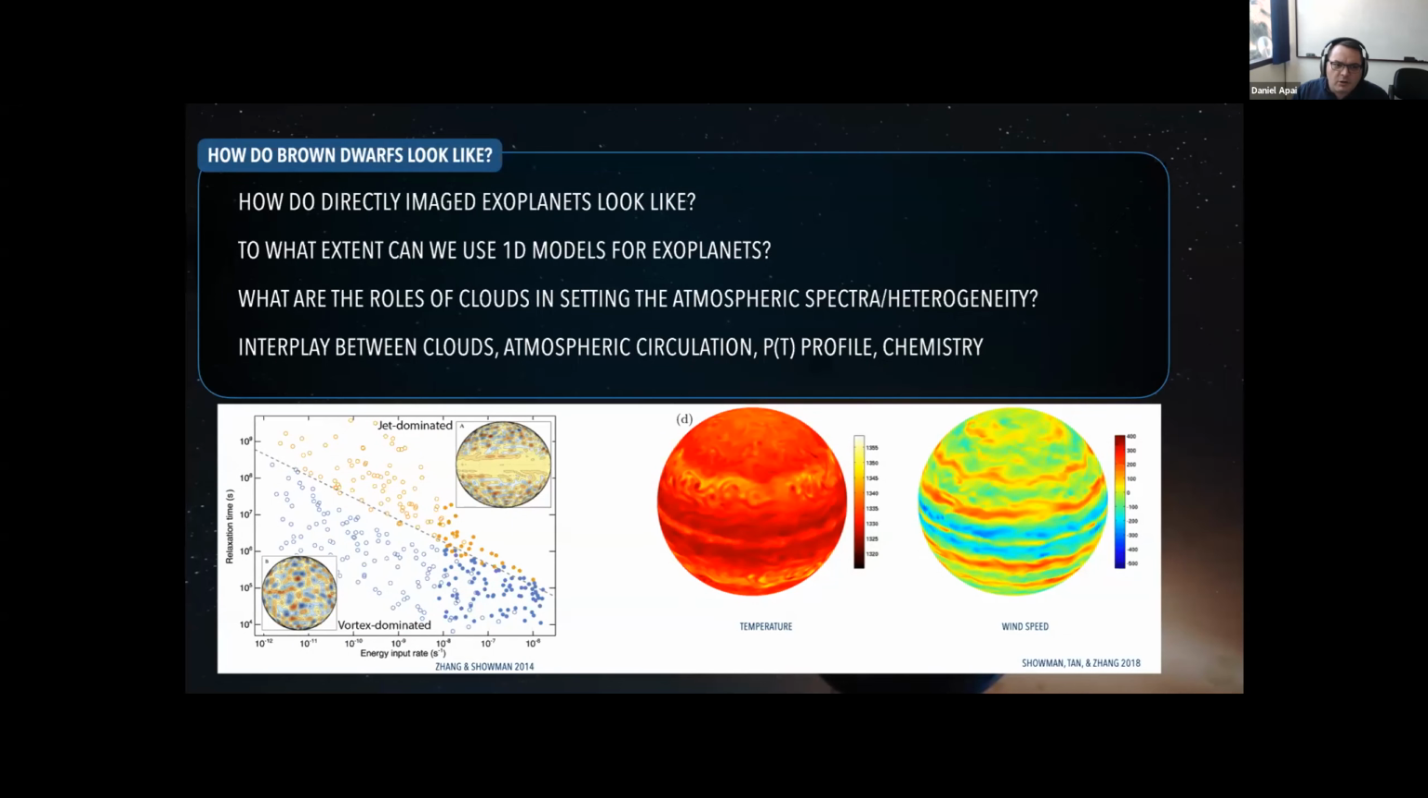So answering this question, how do brown dwarfs look like? Of course, the goal is not just to inform artists' impressions, but to really understand also how directly imaged giant exoplanets look like, to understand to what extent we can use one-dimensional models for exoplanets, how heterogeneous these atmospheres are, what are the structures that exist in them, what are the roles of clouds in setting the atmospheric spectra and heterogeneity, and ultimately understanding how they appear observationally is the best way for us to constrain the interplay between clouds, atmospheric circulation, pressure temperature profiles, and chemistry.